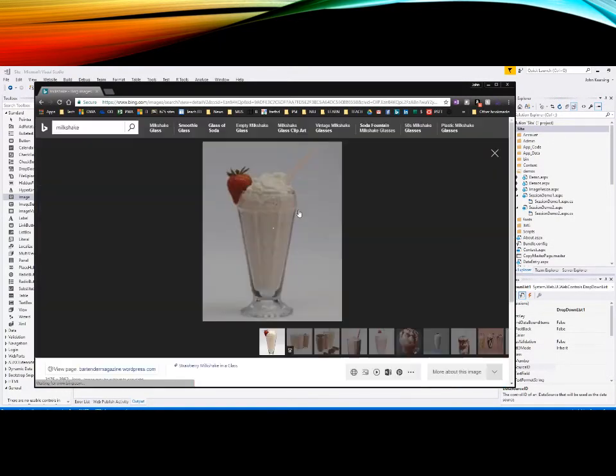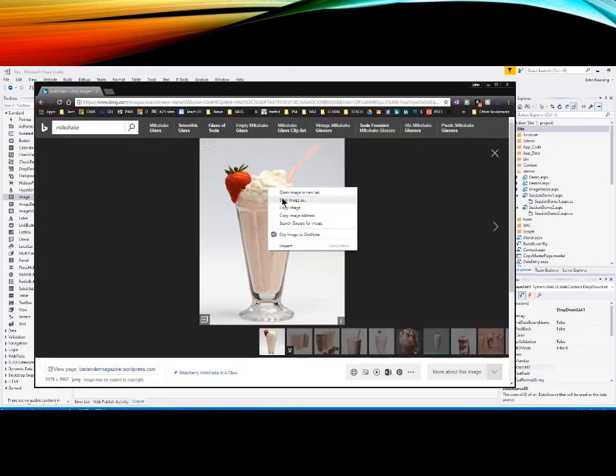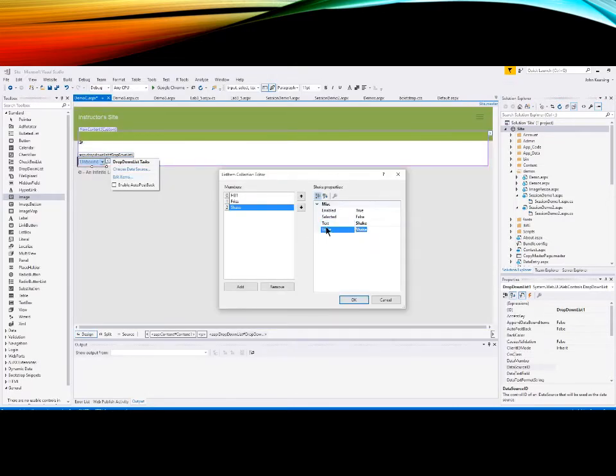Oh, well, this one certainly looks classic. Copy image address, paste that into the value for my shake. Okay, and by default, we are going to say the hamburger is selected. I'm going to set that to true. Say okay here.